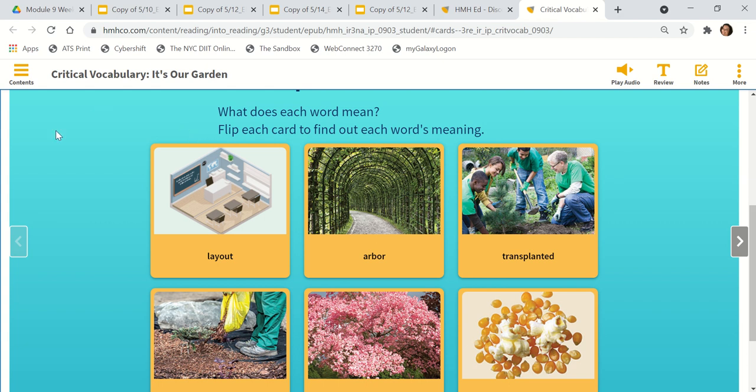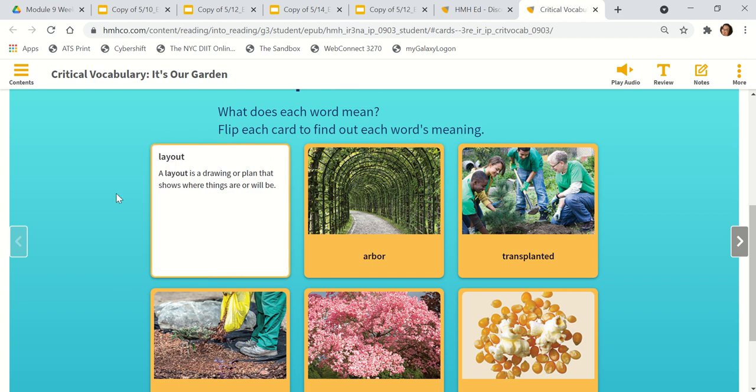If you look at the picture, I see a view from up top and it looks like we're viewing the sky view of a classroom. And I see the desks, I see the chalkboard, I see the floor, but from the top. So let's see what a layout is. A layout is a drawing or plan that shows where things are or will be. So it's a plan, okay? It's a drawing or a plan that shows where they will be or where they are. Layout.